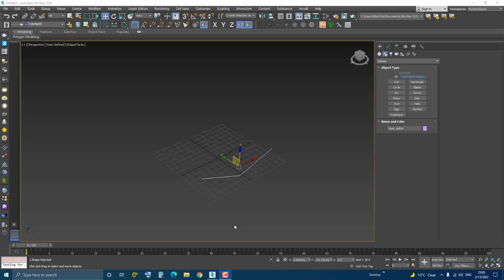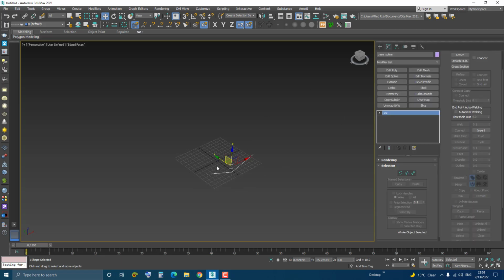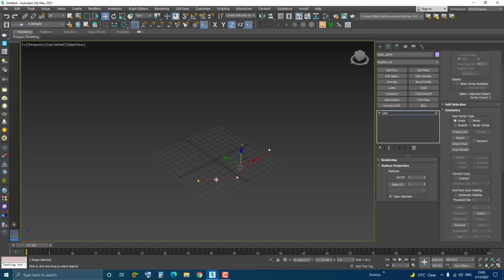Hi, in this tutorial for total beginners we will see how we can create cross sections inside a 2D spline. Here I have this simple spline shape. I will go to spline sub-object level, select the spline, press shift and drag in the Z to create a copy.